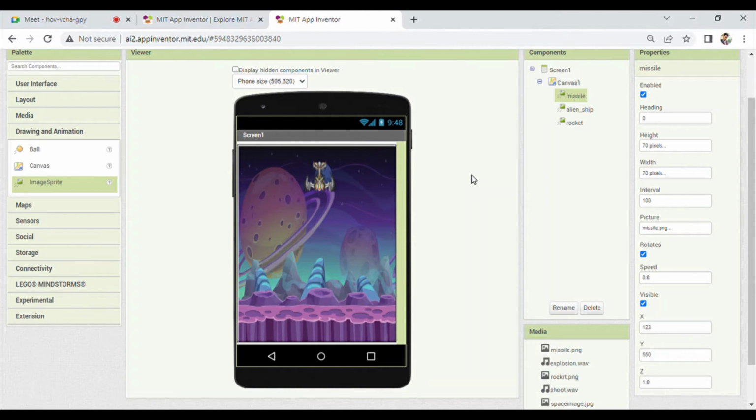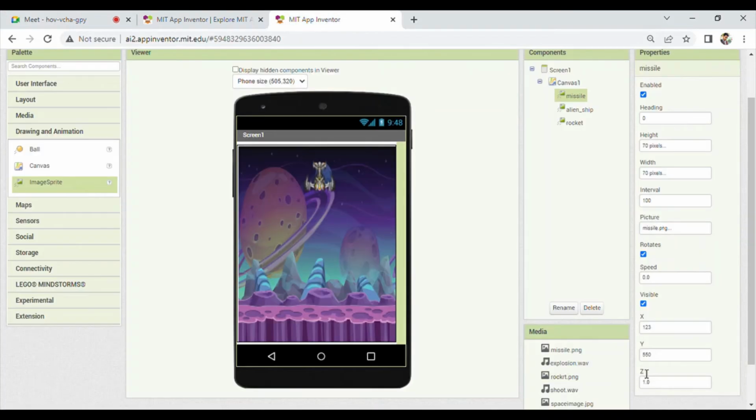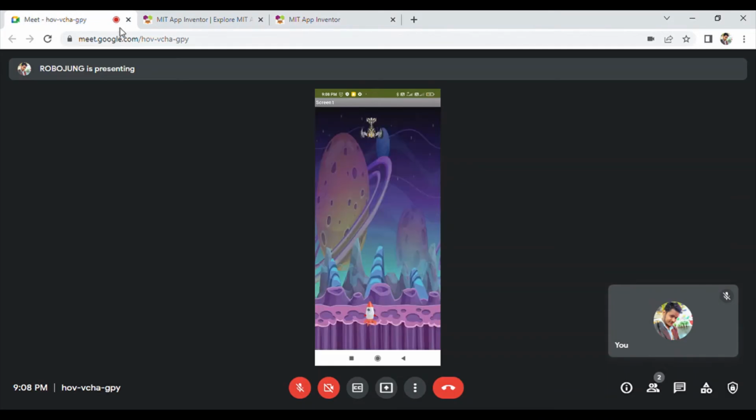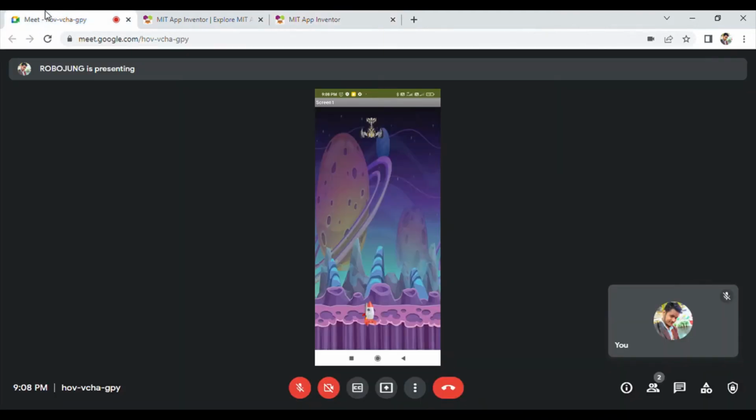Yeah, now let me show you my screen. Here you can see some part of the missile is still visible, so we have to move it a little bit downward. For that we can make Y 560, and let's see again. Yes, now it is clear, but the width of that red color you can see here. So let me decrease the width. Let me make it 50. And yeah, now take a look.